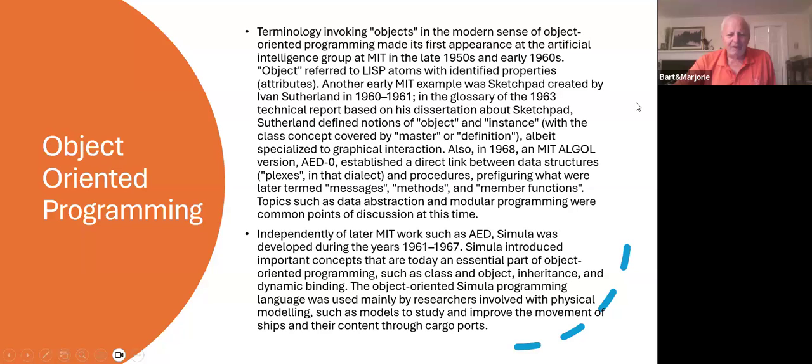The terminology invoking objects in the modern sense, object-oriented program, actually was done at the Artificial Intelligence Group at MIT in the late 1950s and early 1960s. The problem they faced was that the hardware couldn't really support message passing in a manner that was speedy enough so that the delays from sending messages from one object to another were not noticeable. The hardware had to catch up with this software idea, and that in fact is what's happened.